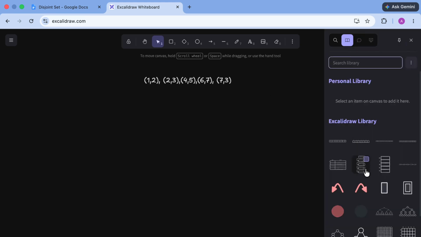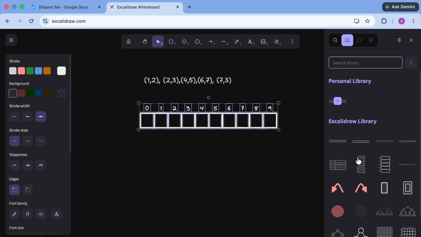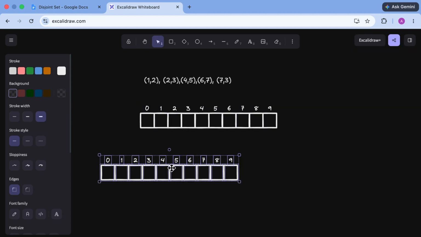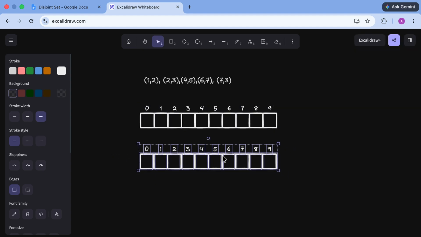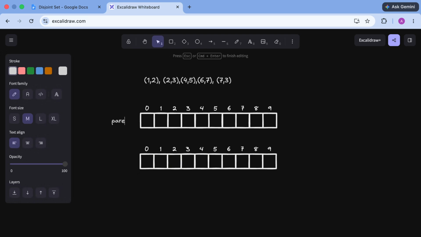I will take two arrays, and I will explain why. It depends on the problem statement. If the problem gives integers, you can use an array. Maybe it can be a string or any object, then you need a key, and you can use a hash map to get a mapping. So this array is the parent, and this is the rank.